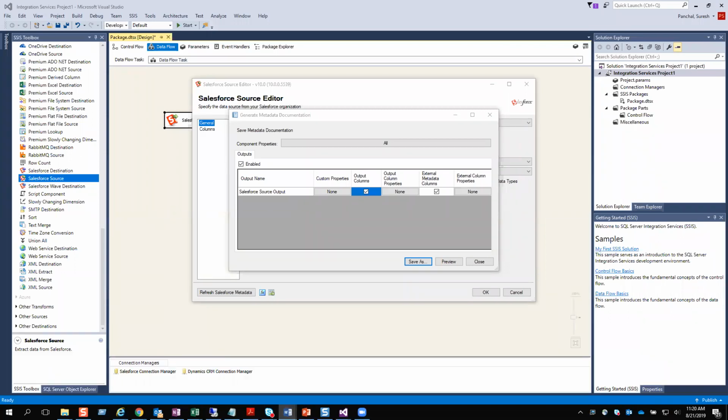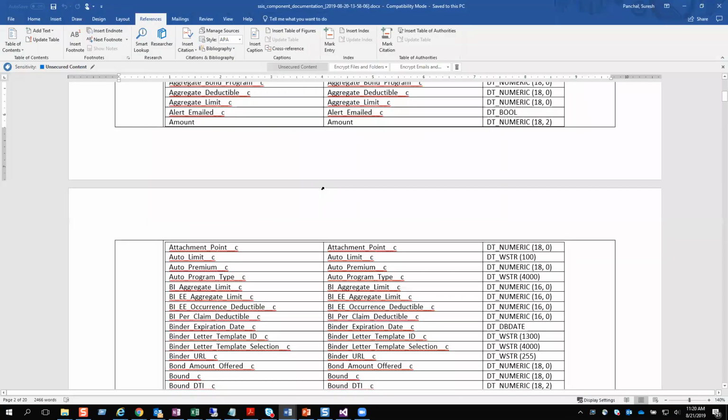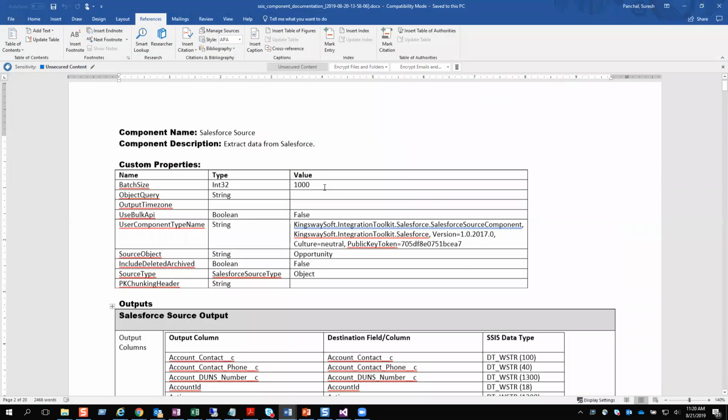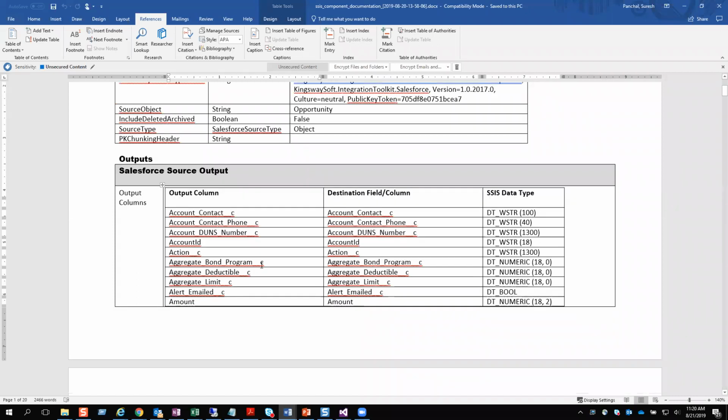this KingswaySoft will give you a list of fields in a Word document. So you don't need to go and generate the documentation explicitly. All those things will be available here. So this is one of the useful features in terms of creating documentation directly from KingswaySoft. This is one feature available, so you can utilize that.